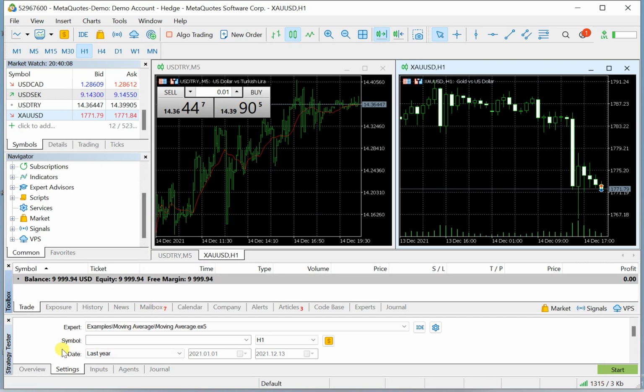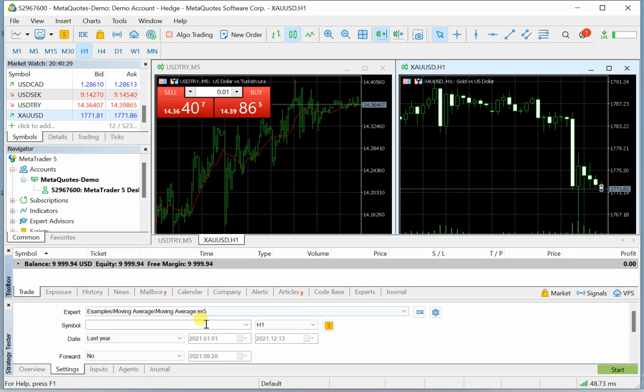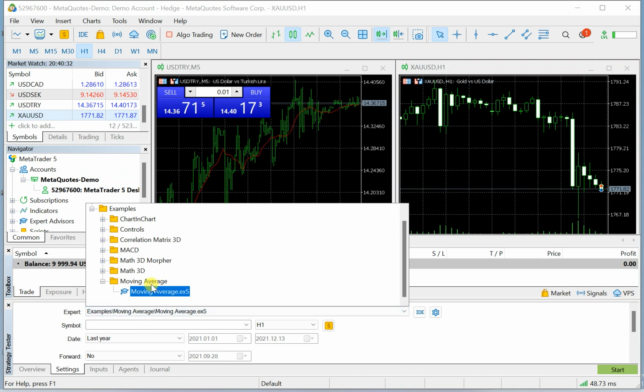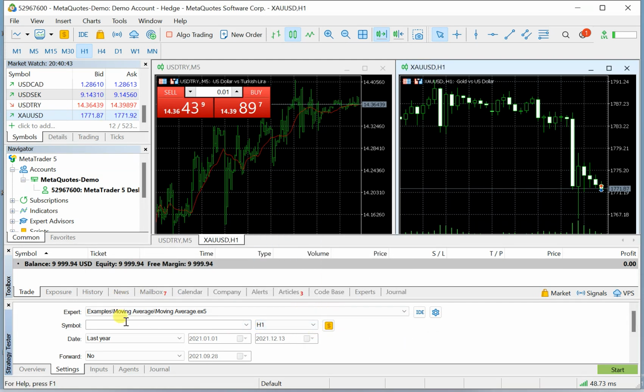I was saying that the best features of this trading platform is you can add expert advisors, which are trading robots, and you can test them. In this test you can set the range. Right now I have this example expert advisor, I can use anyone else, and then I can define the time frame.